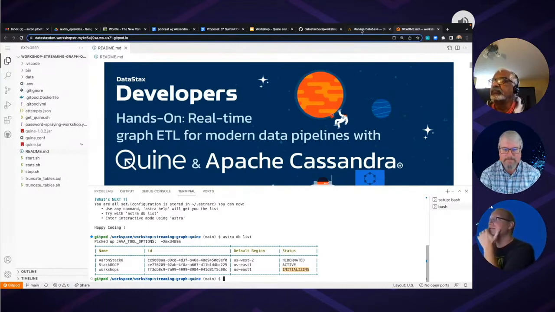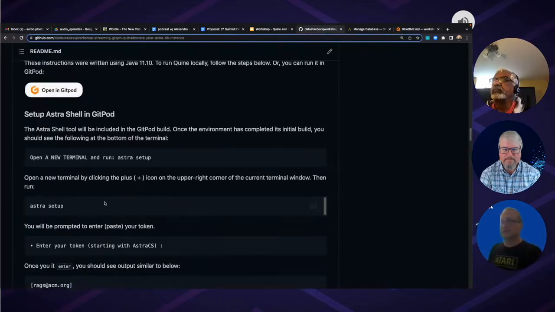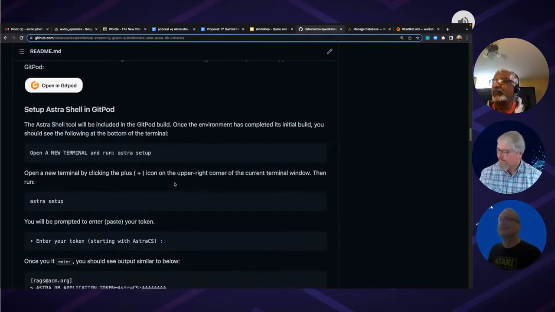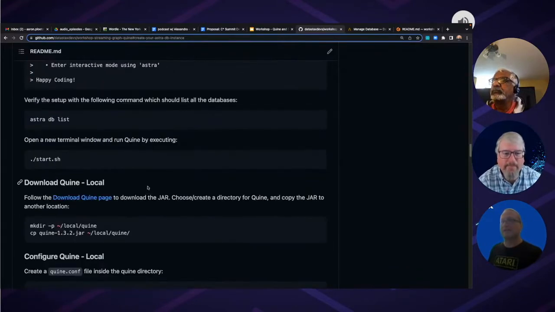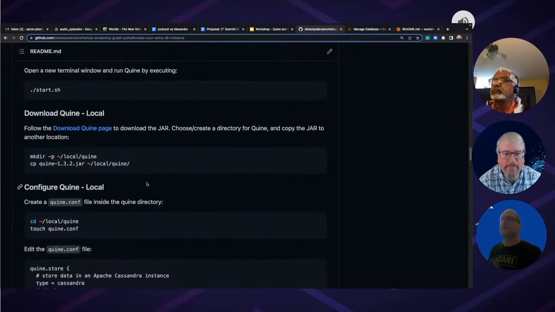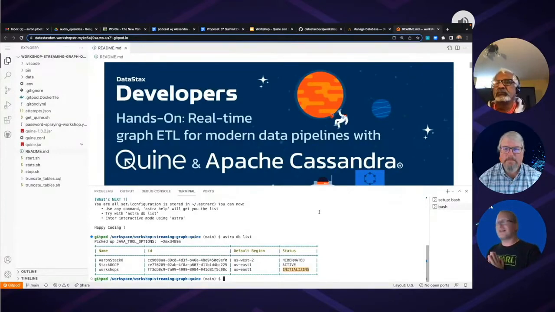So let's have a look back at, oh, sorry, I'm going dark again. Sorry. Back at our Git repo. And we'll take a look through. Okay, so if we've done everything right so far, this start.shell will actually bring up Quine and connect it to Astra DB. Now, I'm going to run this, and I know it's going to fail, and that's going to be on purpose. So let me go ahead and just start that.